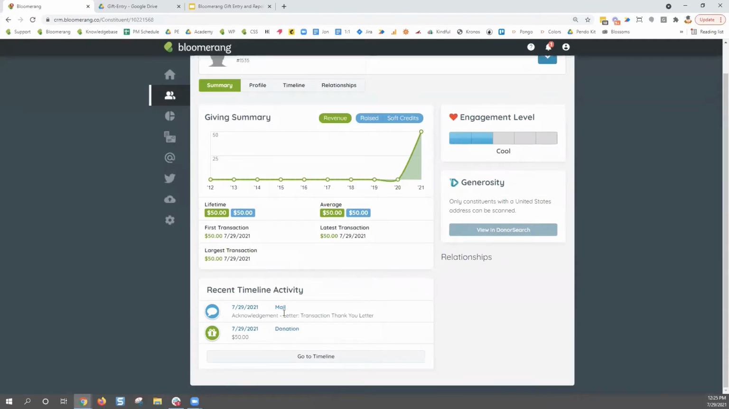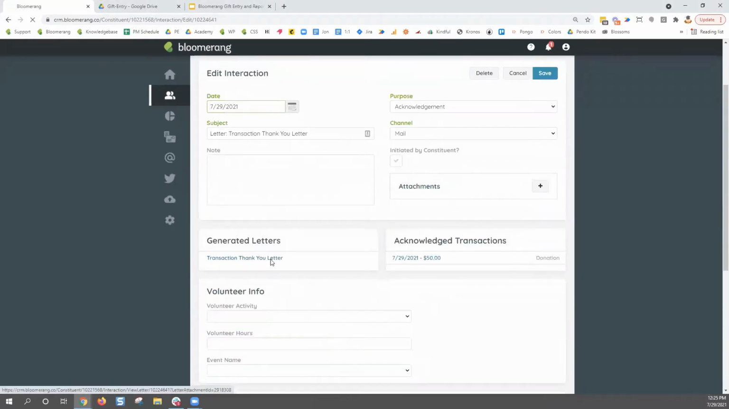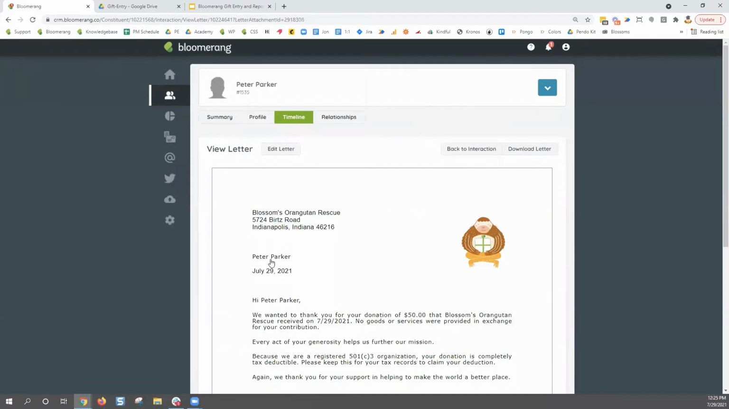you have the interaction for the acknowledgement, and when you click on the interaction, that's always going to have a link to the letter itself. So if for whatever reason you needed to reprint that letter, you always have it stored in Bloomerang. You can always go back to the interaction, check out the letter again, make any changes if you need to before printing it and sending it, or if you just need to re-download it and resend it, you have access to that as well.